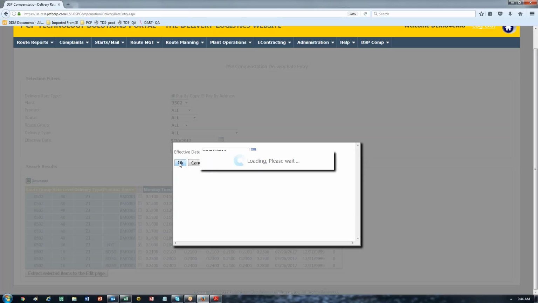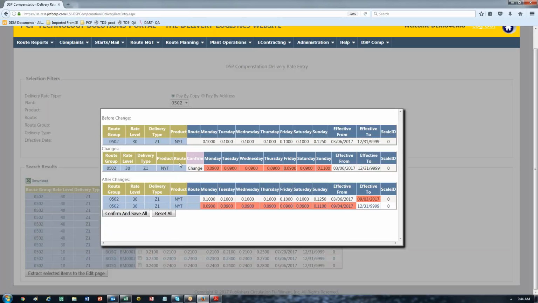Sorry, choose September 4th. Click OK. Now you have a very useful validation screen, this is what we always stress to people. Once you make changes, this is the screen you want to pay attention to. Top part shows what it was before. Again, we have 10 cents, 12.5.